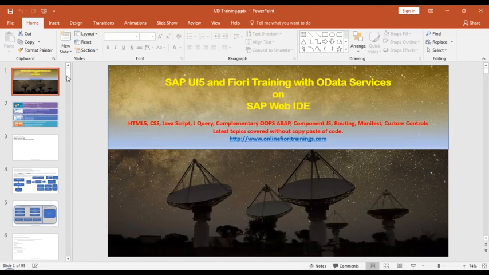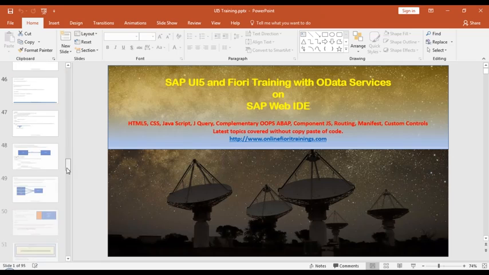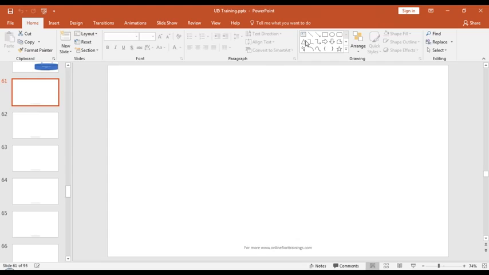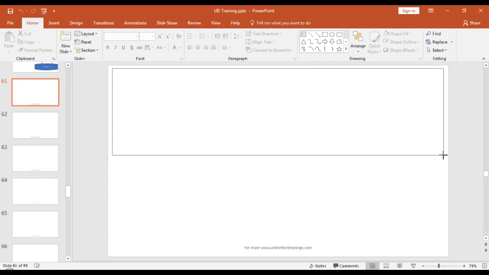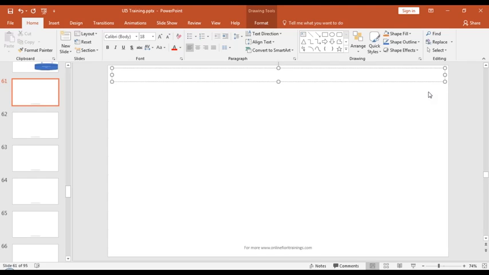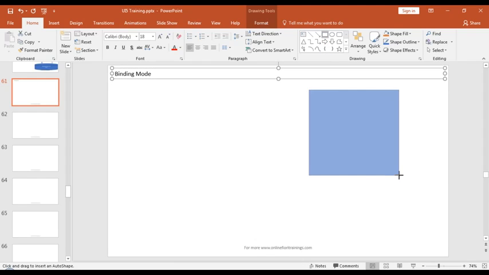So now let's get started and discuss another most important concept of the model, which is called binding modes. So far we saw that we also have a property binding which picks up the data from the model for our user interface control. So now what is binding mode? Why do we need binding mode, and what are the different binding modes we have available with SAP UI5? Let's discuss that. But before we discuss, let's quickly have a look at our scenario again.